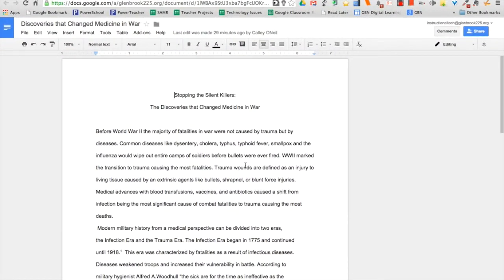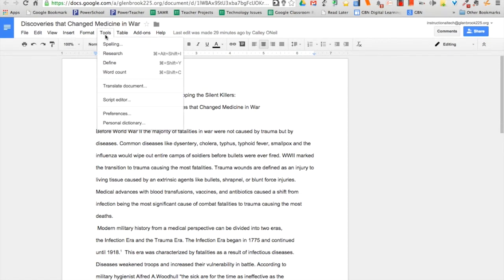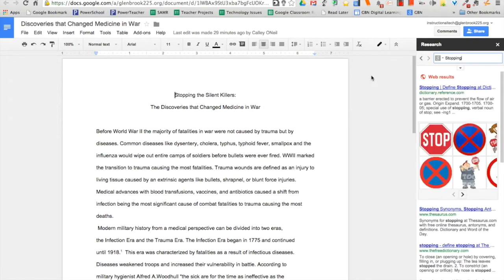To open the research tool, go to the Tools menu and select Research. The research tool will appear along the right-hand side. When you first open the research tool, it may show you topics related to what it thinks you're working on based on the contents of your document or presentation. You can research those topics by clicking on them, or you can type in your own search terms in the search bar. Start a search by typing into the search bar.